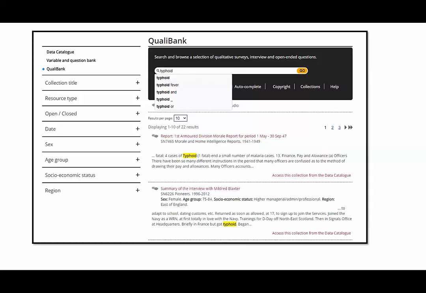Here I've tried searching for typhoid, and as you can see, again, like the data catalog, I've come up with 20 results. But what's different about how QualiBank searches is that it actually searches through the data itself. If you're looking for qualitative data that specifically has a keyword or a concept in it, you can use QualiBank to search through the data itself rather than just the catalog record. And this is really a key issue in reusing qualitative data: how do you find the right data for your project?